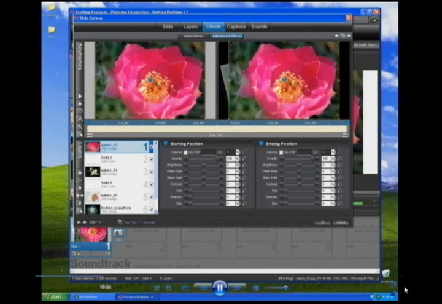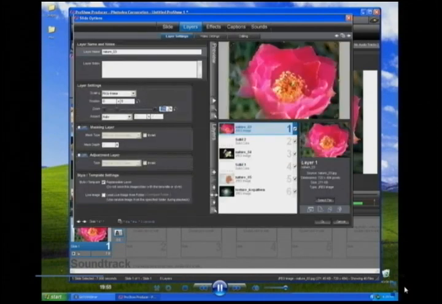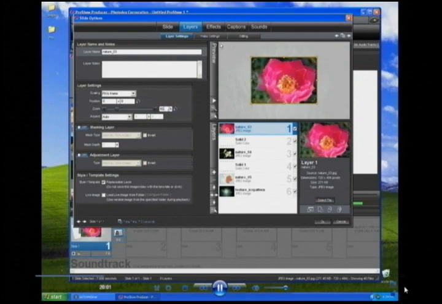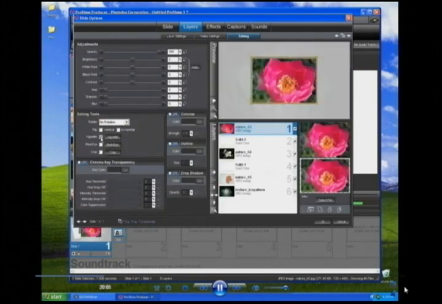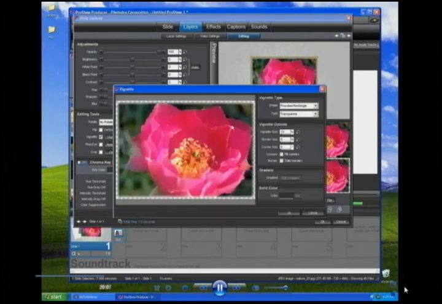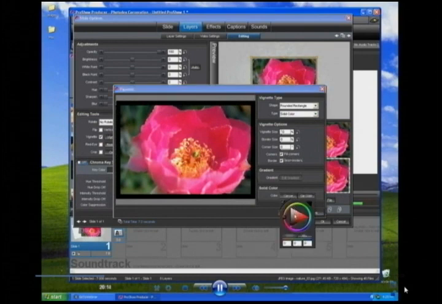We're going to come back to Layers, come back to Layer Settings, make sure it's 60% like the rest of them. Going to come to editing. We're going to make sure we select vignette and hit vignette. We're going to give it that solid color type. We're going to fill in the corners and border, and we're going to change it to white.